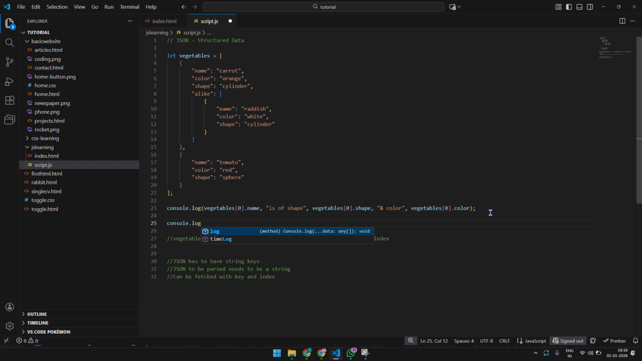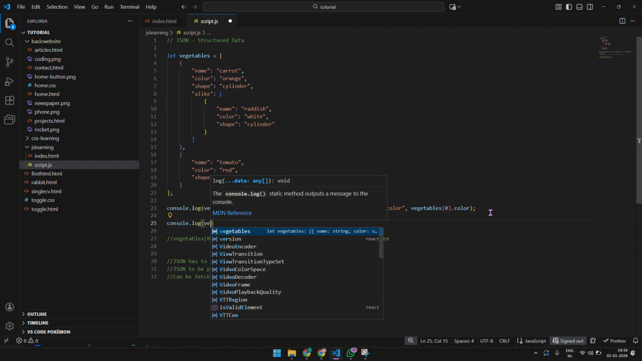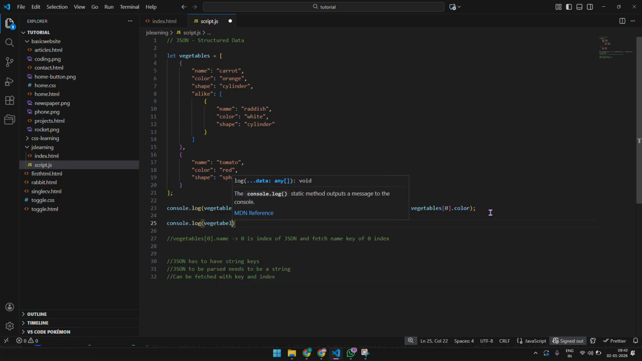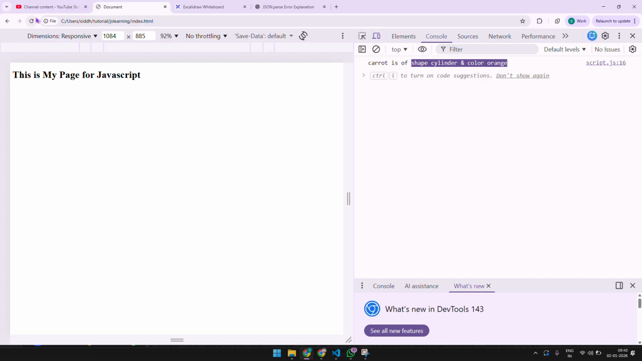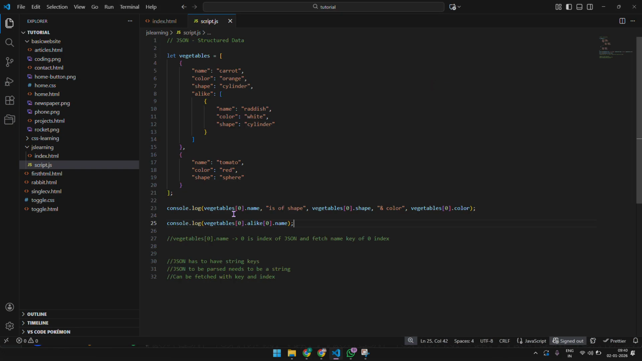And if I go and say console.log vegetables, and I want to access the first index, which is 0, then go for alike, and in alike I want 0 and the name of it. So if I do this, do I get an error? No, I get radish. Yes.